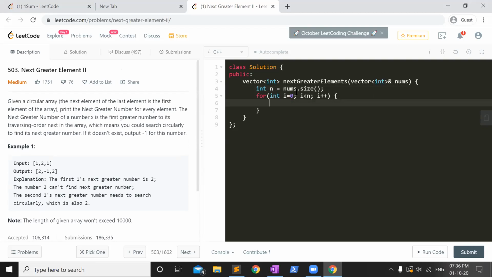N is equal to nums.size. Then what we basically have to do is go through all of them, and for each one find the next greater one. So how will we maintain the thing? For that we use something called a stack.